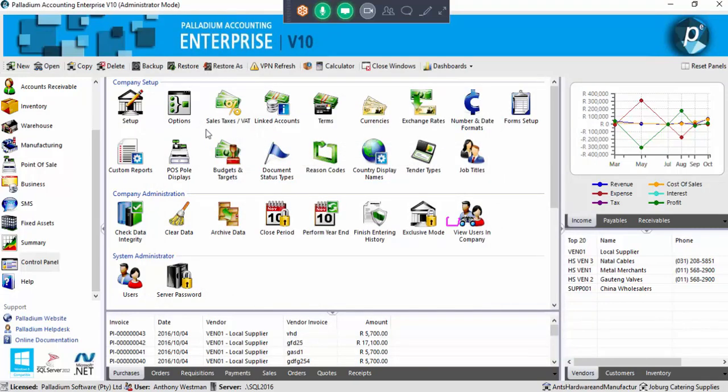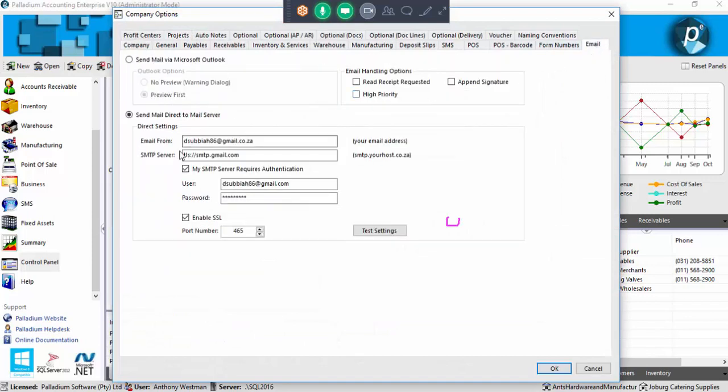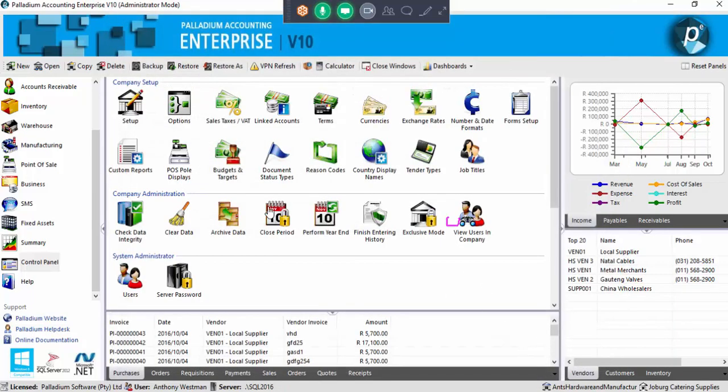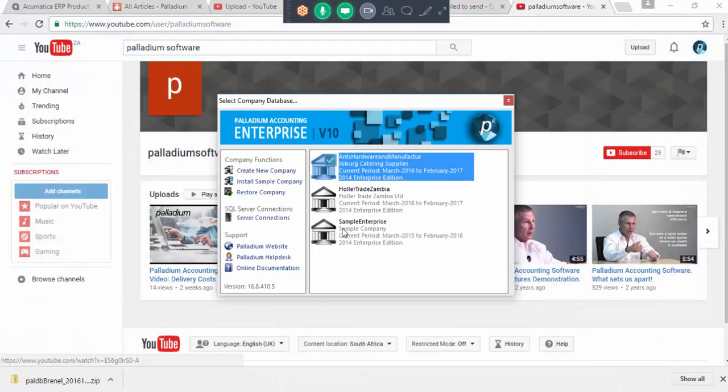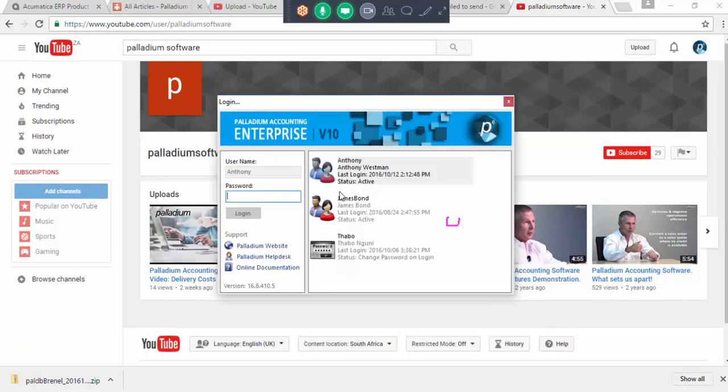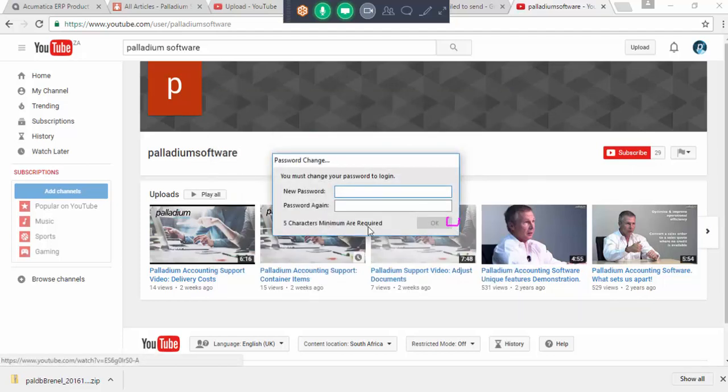And I also need to double check that the email has been set up accordingly. Let's have a look. So we've got an email. Here the email wouldn't have come through because it's got the SMTP details set up. So I'm just going to put it on Outlook because that's what we use. And we want to preview it. So great, perfect. Now I'm going to log out as Anthony, and we're going to log back in as Tabo. New password.